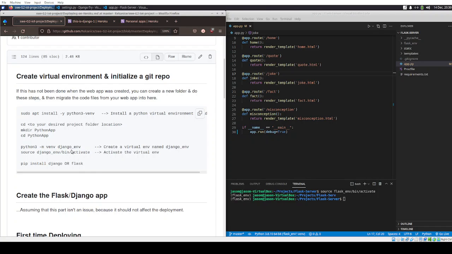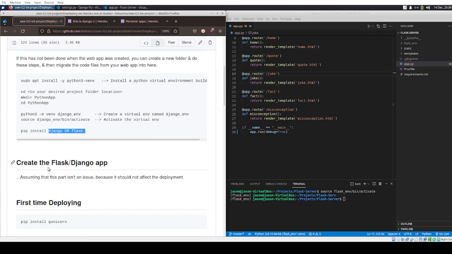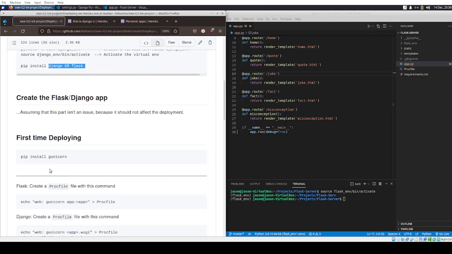Once the virtual environment is activated, we have to install the libraries involved, in our case either Flask or Django. After that, we can proceed to building the web app. I assume this isn't an issue because it won't affect the deployment, since the web app was already done previously in Milestone 1, so now we only focus on deploying it.